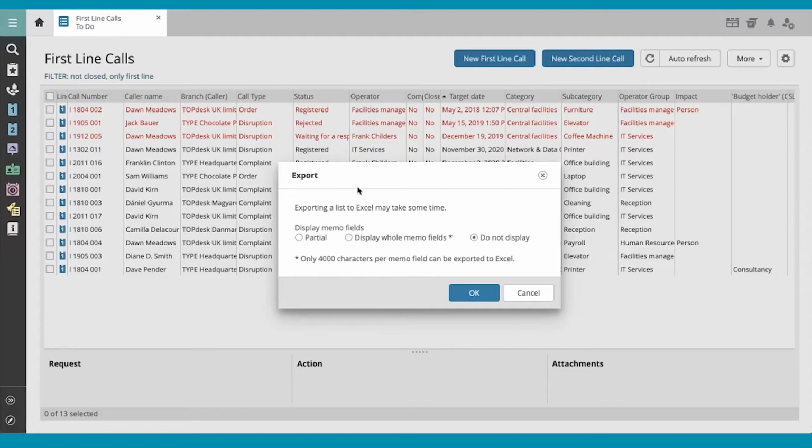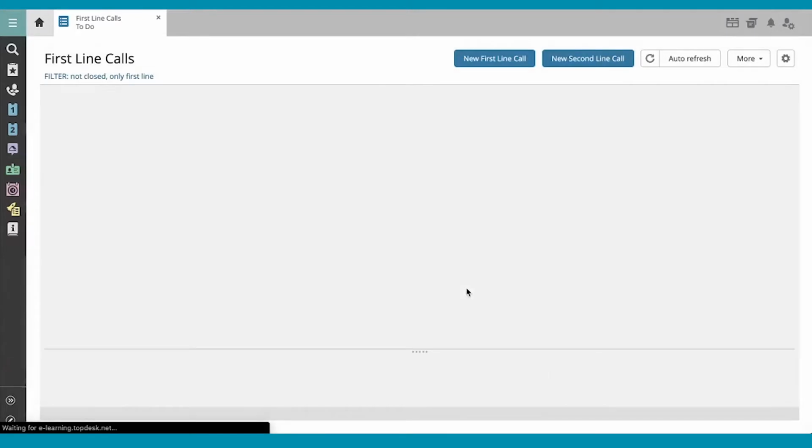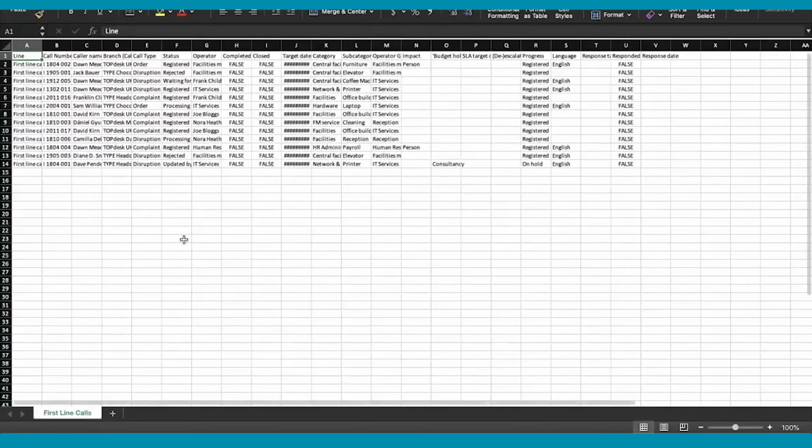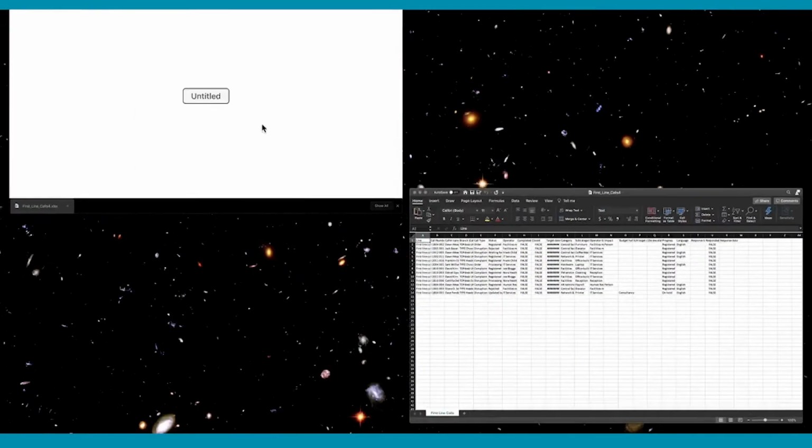Depending on the size of your list, an export may take some time. In our example here, it should be quick. Here's our exported list, not including the memo fields. Let's include them now.